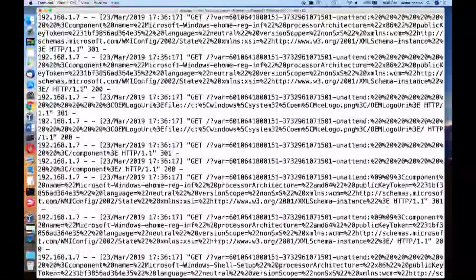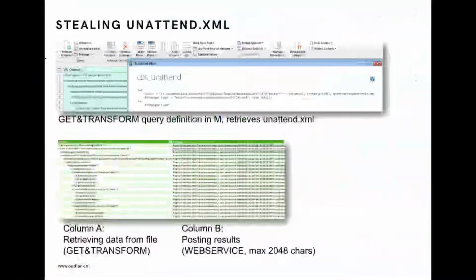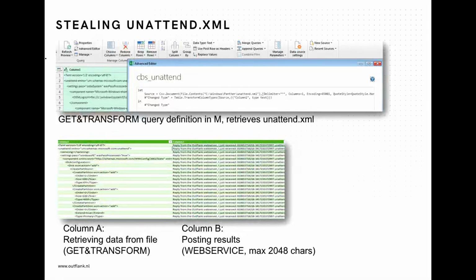How does this one work? So we have Get and Transform, this new feature of Excel, and we have this definition in this M language, which says, well, dear Excel, can you please read this file, C unattended, and consider it a CSV file, and put everything in the first column of this specific Excel sheet. And that's what happens. The first column is getting filled with the data of my unattended file.